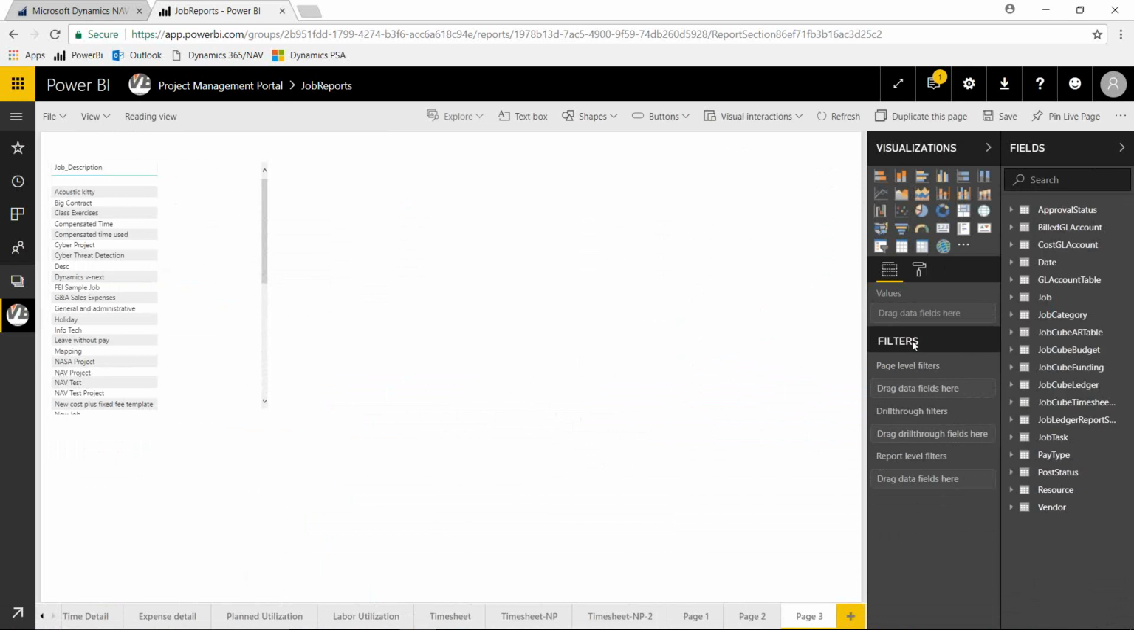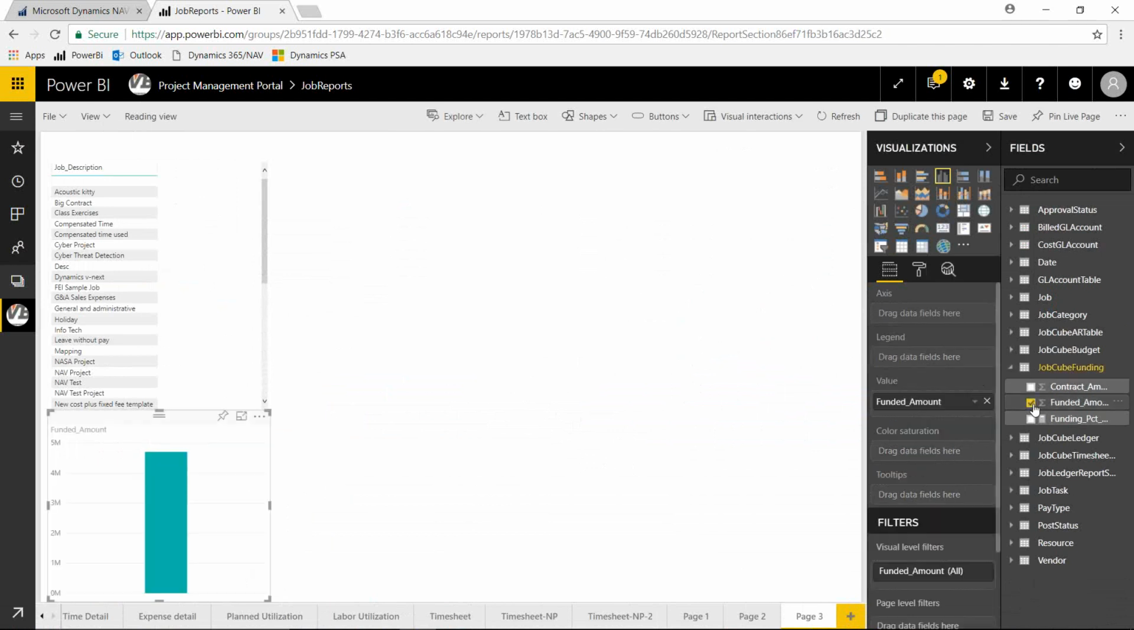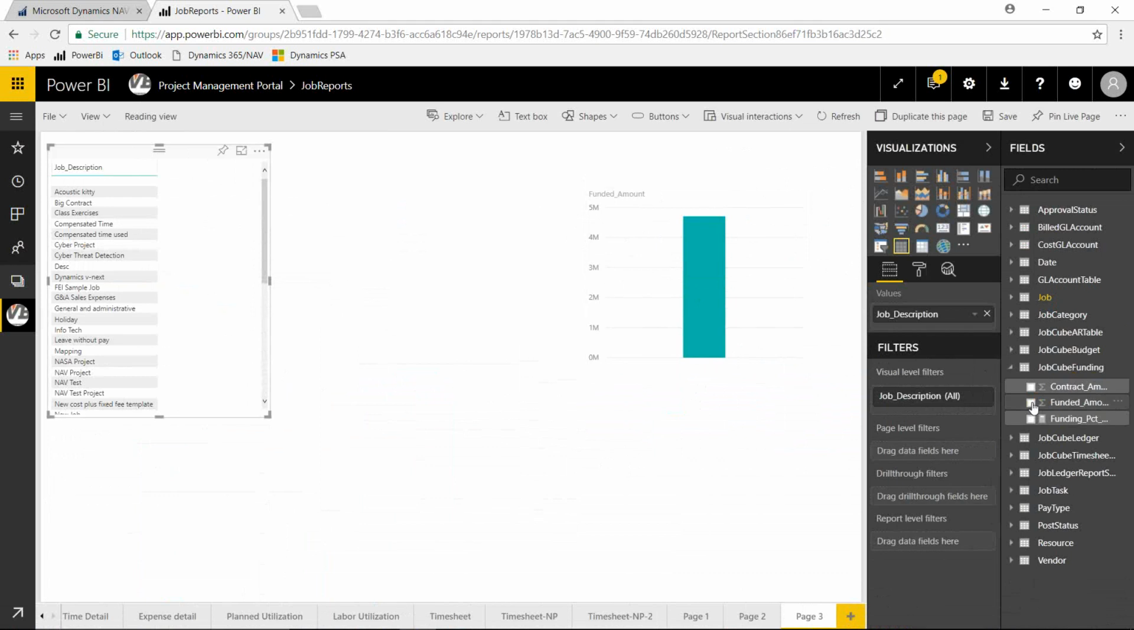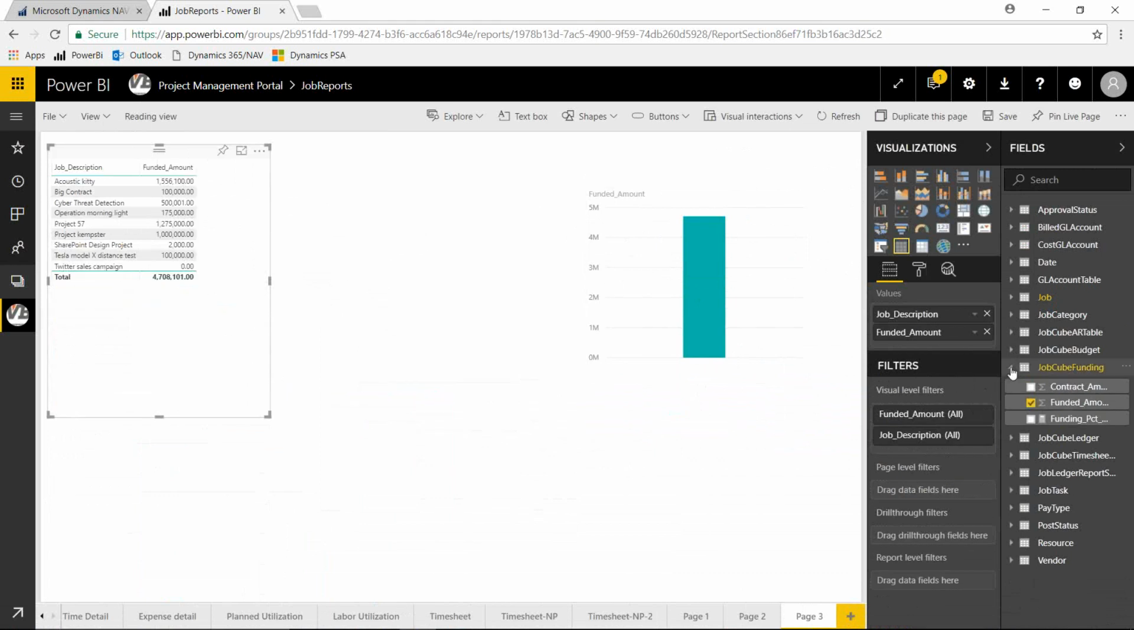You can set filters on the job if you want. And we'll say what type of information. I want to see what's funded. Hold on one second, I clicked off, so it's showing me over here that funding. I'm going to remove this and put it inside of this report. So I'm going to look at what's funded by job.